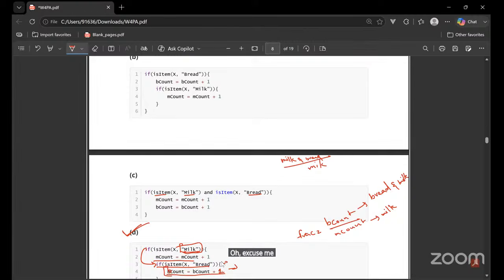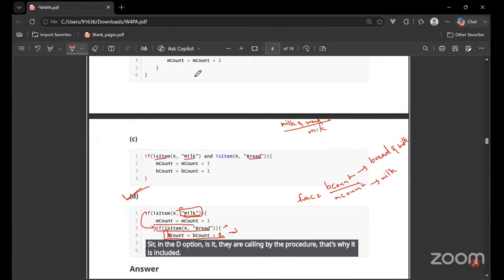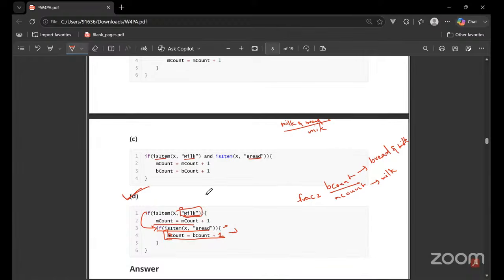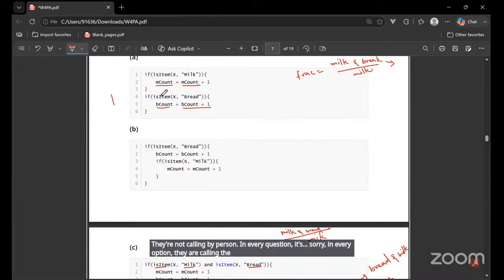Excuse me, sir. In option D, are they calling by the procedure? That's why it is included. They are not calling by procedure. In every question, in every option, they are calling the procedure, right? Each item.